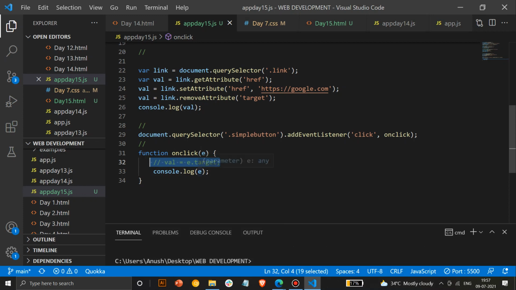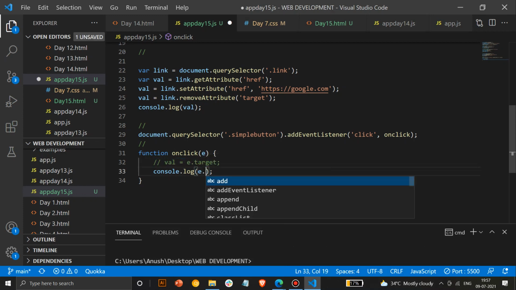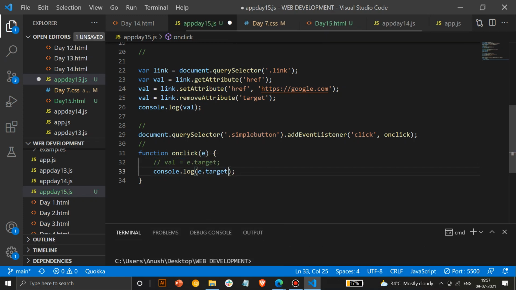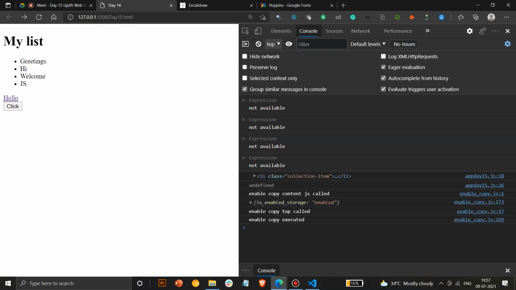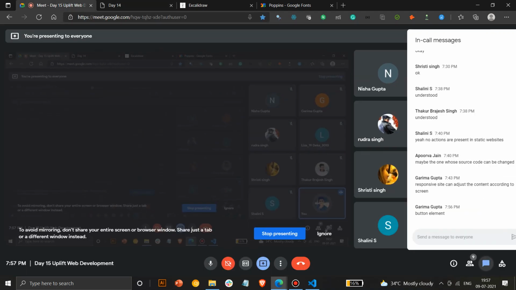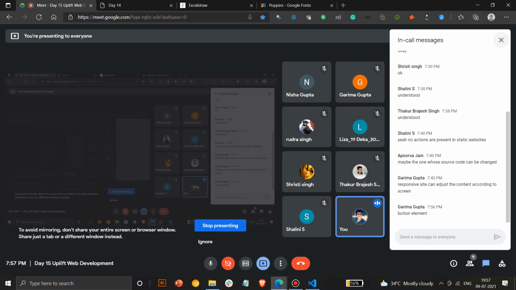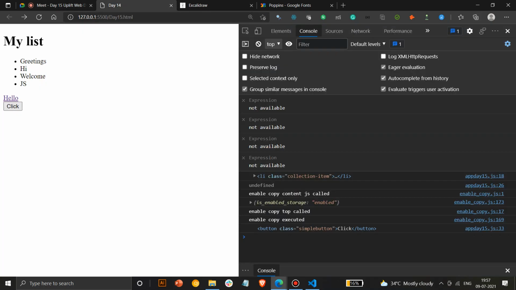What happens if you do e.target? I'll just show you. If you do e.target, it shows that particular button and the code for that button. So it shows which button this event is performed on. This is the target button. Did anyone answer that? Button element. Great. Whatever place this event is going on, it shows that element.